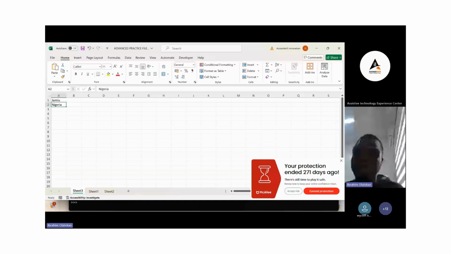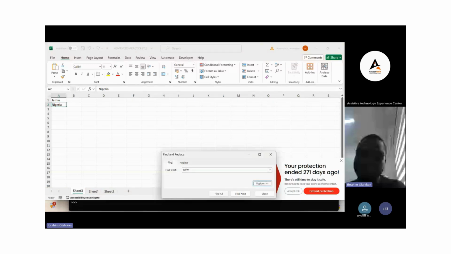So I'll do Control F. Find and replace dialog. Then I will type Esther, E. S. T. H. E. R. So I will not press enter. I will just tab once to the options button, Alt plus T. Okay, options. So I will press the space bar on it. Find what edit, Esther. So I will now tab to the next.